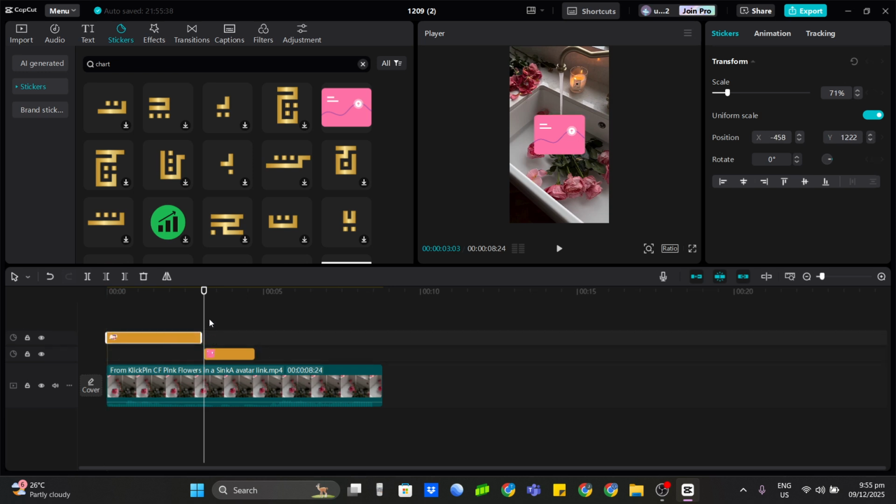That's it. Your graph or chart sticker is in place, sized just right, and ready to enhance your story. Give it a quick preview, make any final tweaks to positioning and duration, and you're done.